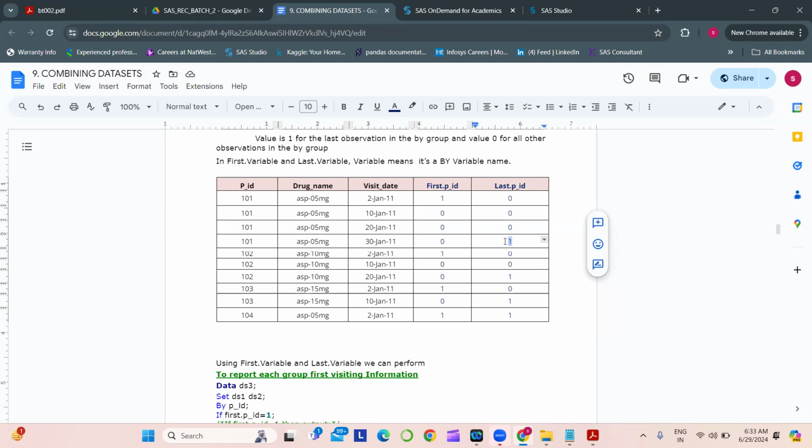The same thing applies for the rest of the by groups: 101, 102, 103, and 104. As 104 has only one record, it will be both first and last. So his first visit is the last visit in the particular hospital or clinic.